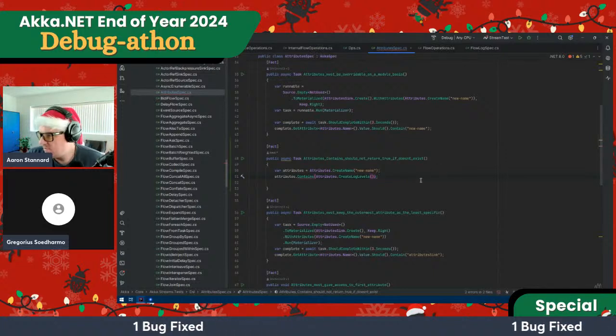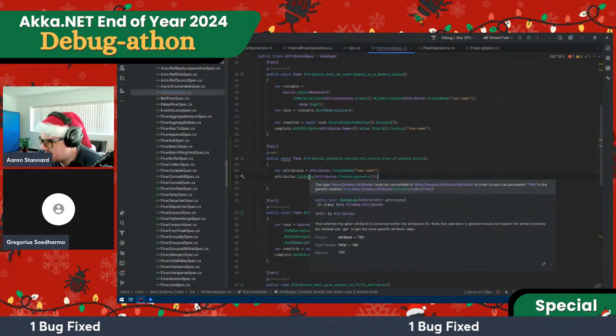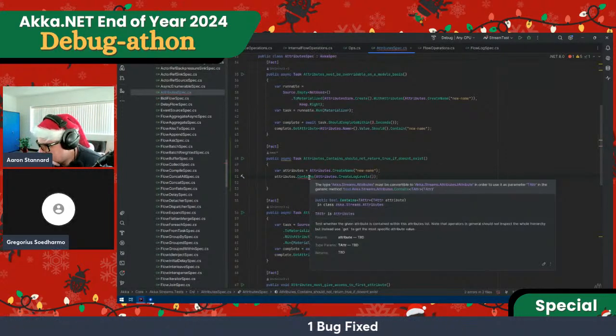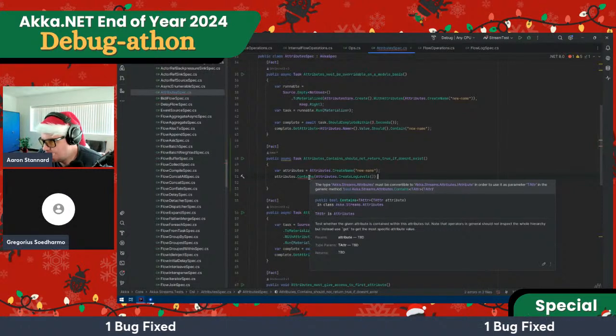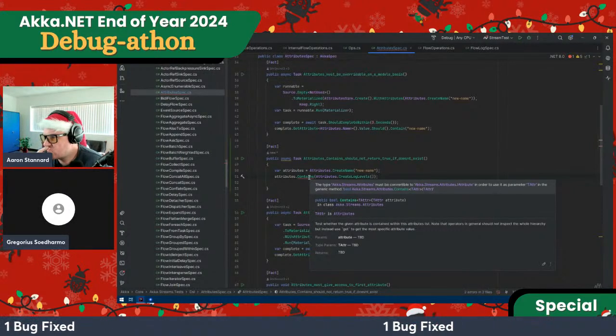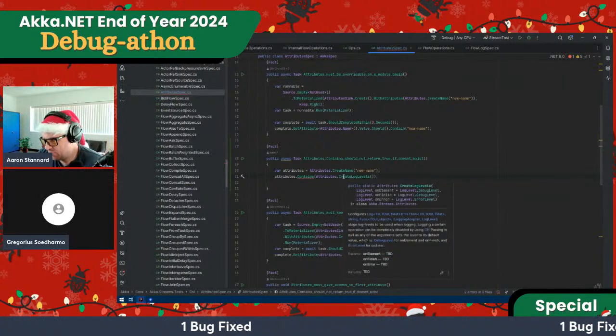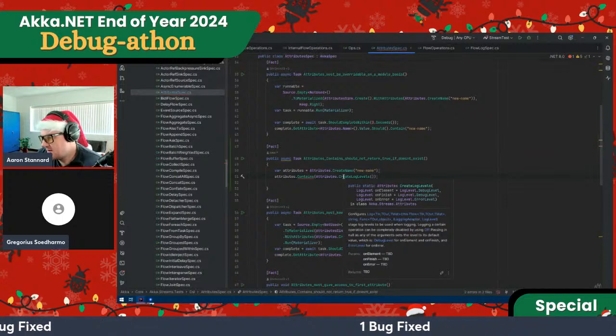What's it complaining about? It's complaining that attributes does not extend IHV. When we call attributes.create log levels, what does that return? Attributes? Attributes. Ugh. Yes, I see. Can you F12 into that method?